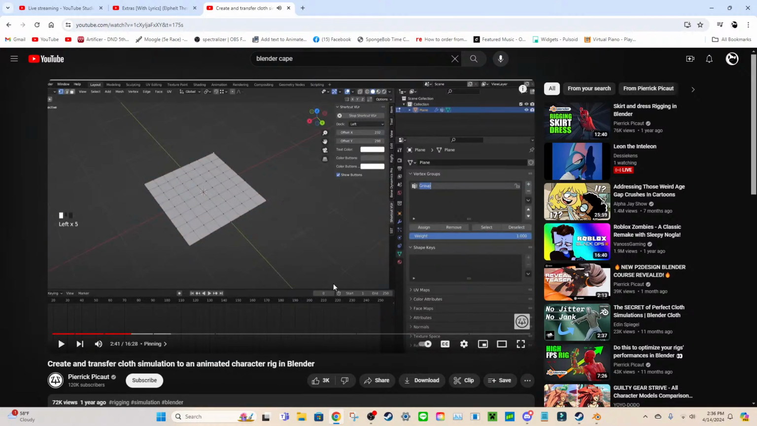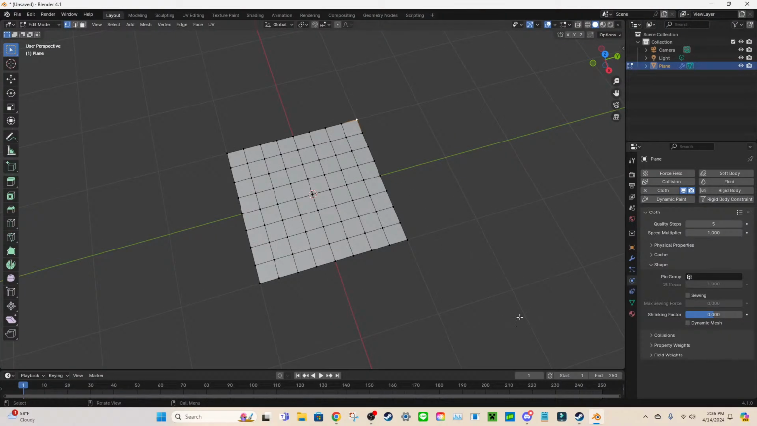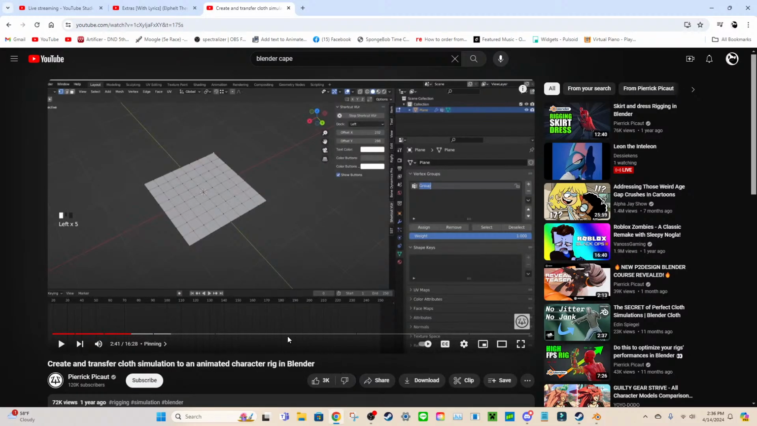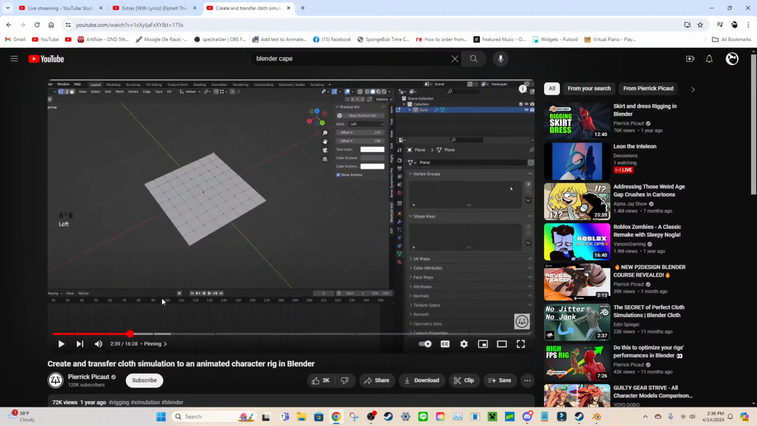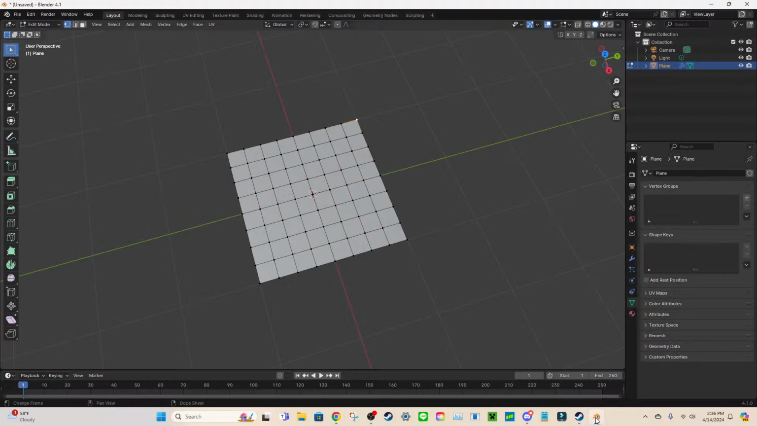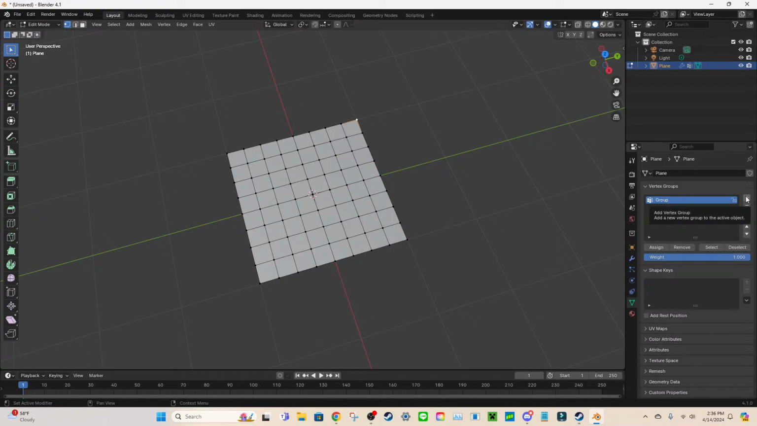Wait, switch to edit mode. Select the object. Set endpoint. Select one of the vertices in the corner. Okay. Oh, what did he do? Create a new vertex group called pin. Alright. We be doing it that way, bro.